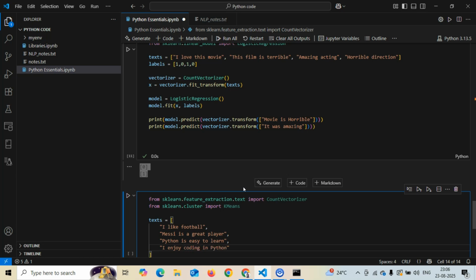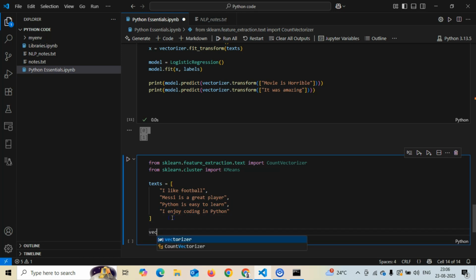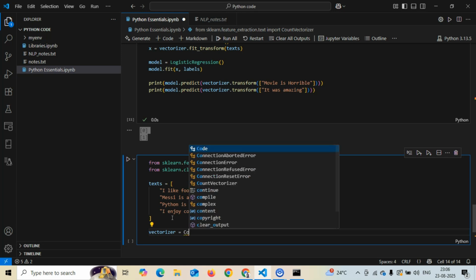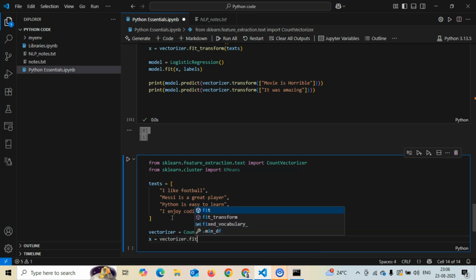So now my model is going to understand which texts belong to each other. Like, does I like football or Python is easy to learn belong to one specific category, or these two, or these two? The model is going to predict that for me. First, we need to create a variable, vectorizer. We will call the CountVectorizer function to fit and transform everything. So create a variable X. X is equal to vectorizer.fit_transform.